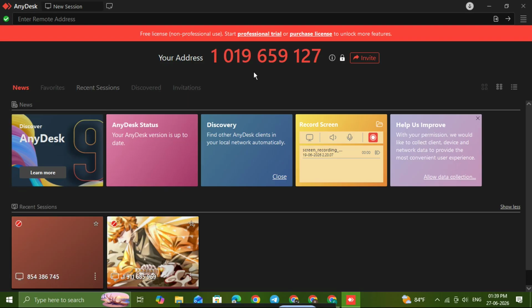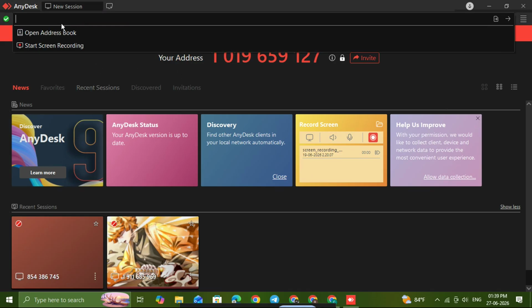Once you have that address, go back to your AnyDesk window and find the remote desk field. Click inside that box and carefully type or paste the remote computer's AnyDesk address. Make sure the number is entered correctly, because even one wrong digit can send a request to the wrong device or stop the connection from working. After that, click Connect. AnyDesk will begin sending the connection request to the remote computer.